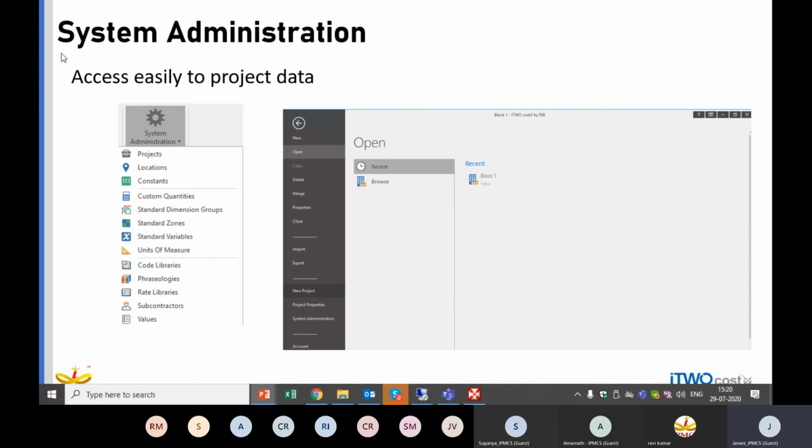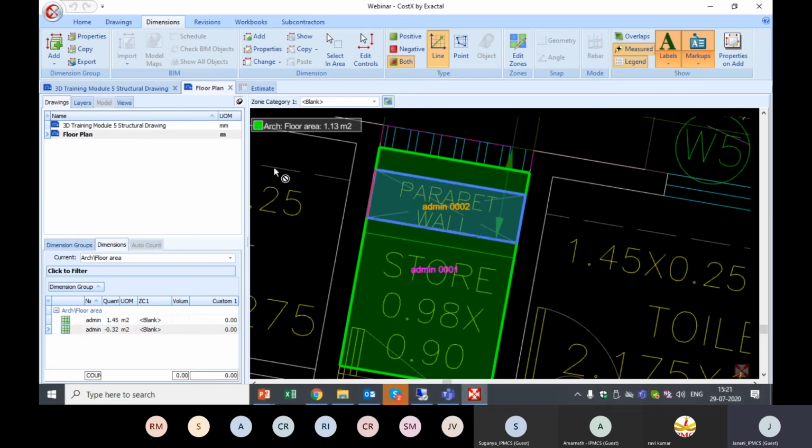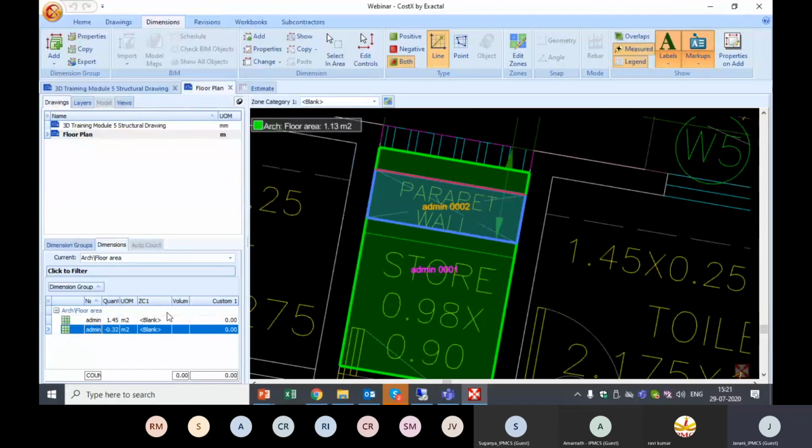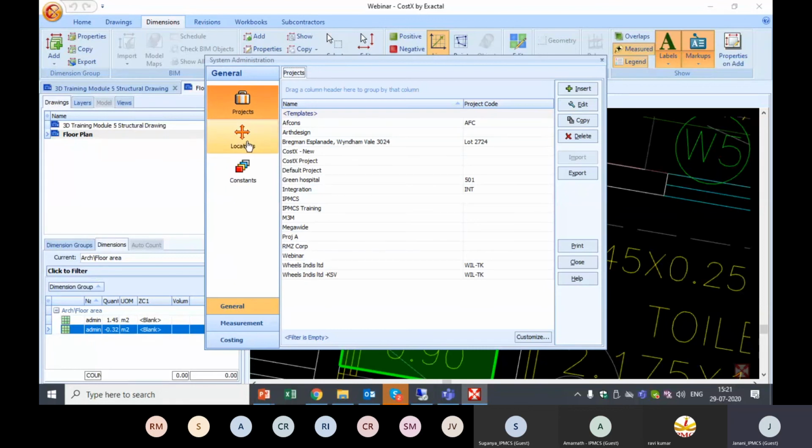So first is system administration. So before in Costech 6.8, when we want to access system administration, we will be going to the main menu and we have to access system admin. So now we can easily access our project related data. Say this is Costech 6.8. So when I want to access system admin, I'll choose this main menu, system administration, and then I have to choose whether it is a project information or a measurement related information or a costing related information.